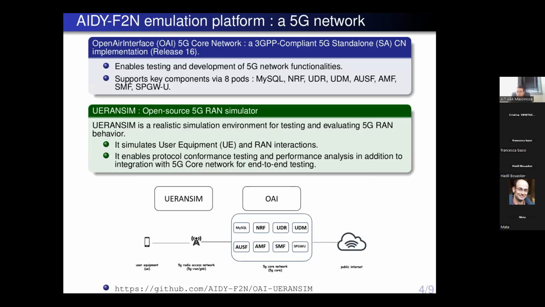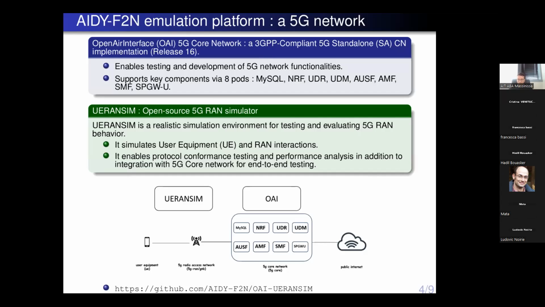So our platform consists of an OpenAirInterface core network, which represents a 3GPP 5G standalone core network implementation. The core network consists of 8 pods, each containing virtualized network functions. You can connect this core network to a radio, like a small antenna such as a USRP, and create a 5G network which you can use with real phones. However, if you want to make large emulations, you will need a lot of USRPs and a lot of phones, which can be a little bit expensive and hard to configure.